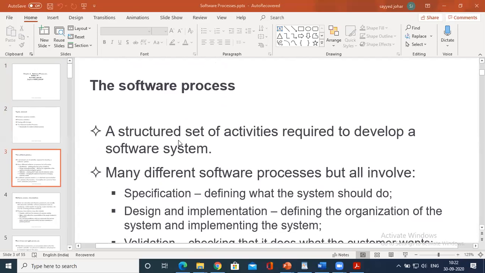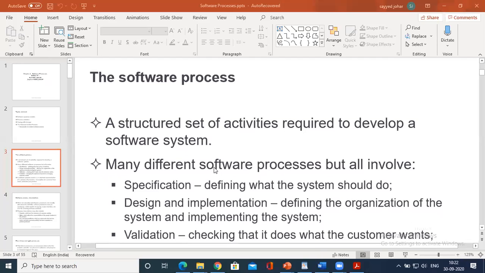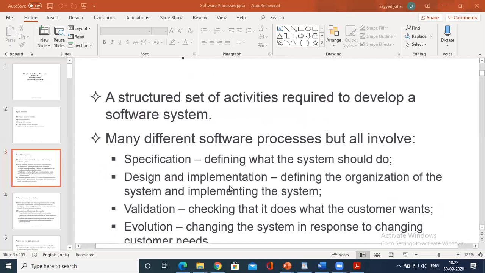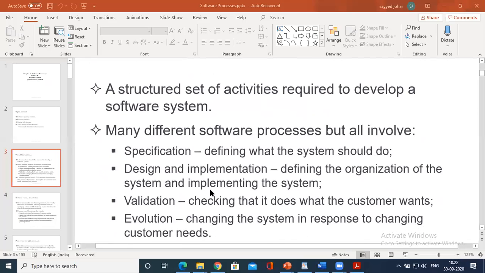A structured process is a software process. It consists of a set of activities required to develop a software system. Same as when you want to write a program, what are all the activities required to develop a simple program? You need logic to develop it, that is, what are the inputs, what are the outputs?